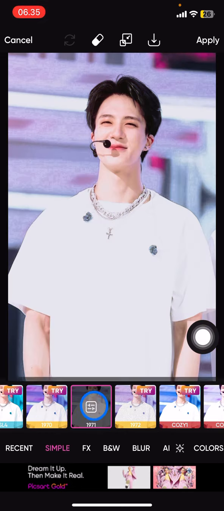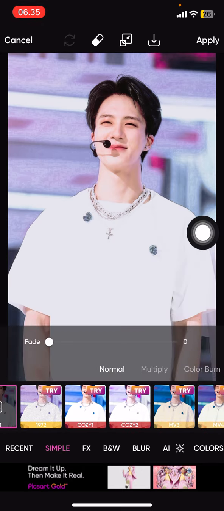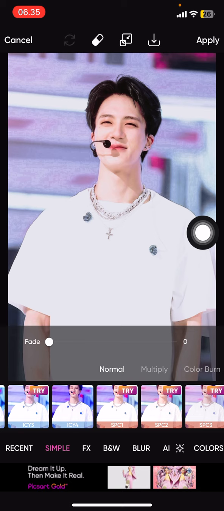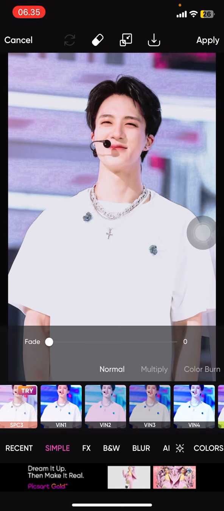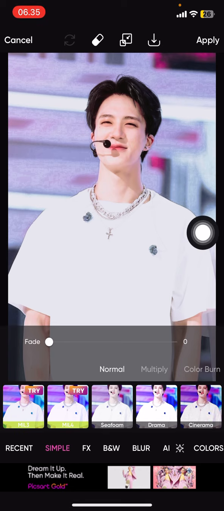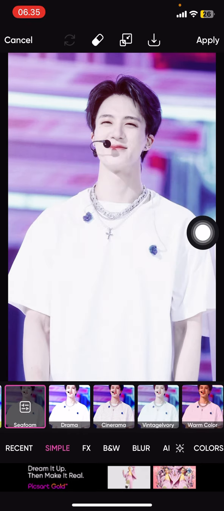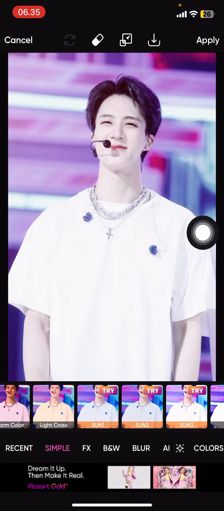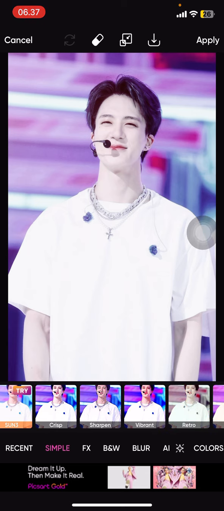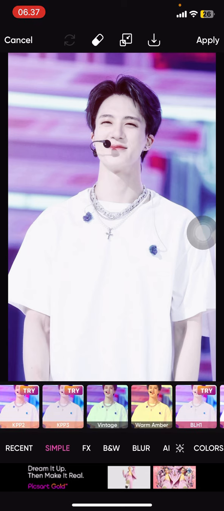In this 1971, you can adjust the intensity here if you want, so you can blend between your original and the effect. And the next could be Sea Foam. So you just need to tap on Sea Foam, and you can see that the subject in the picture shines brightly compared to your original one.